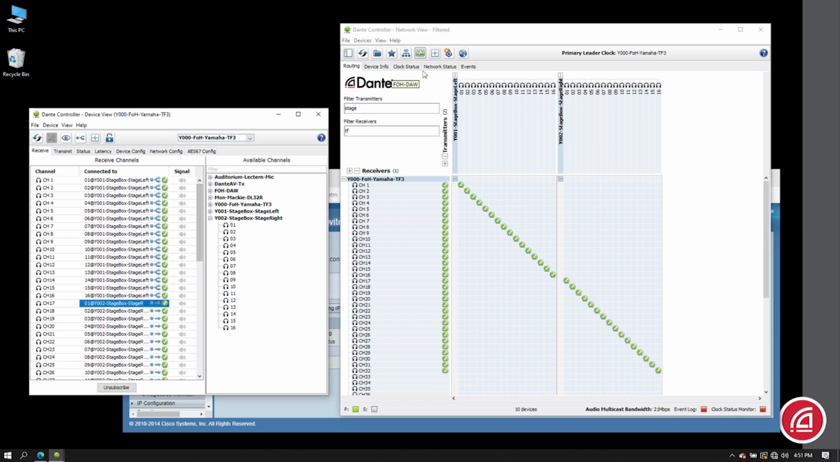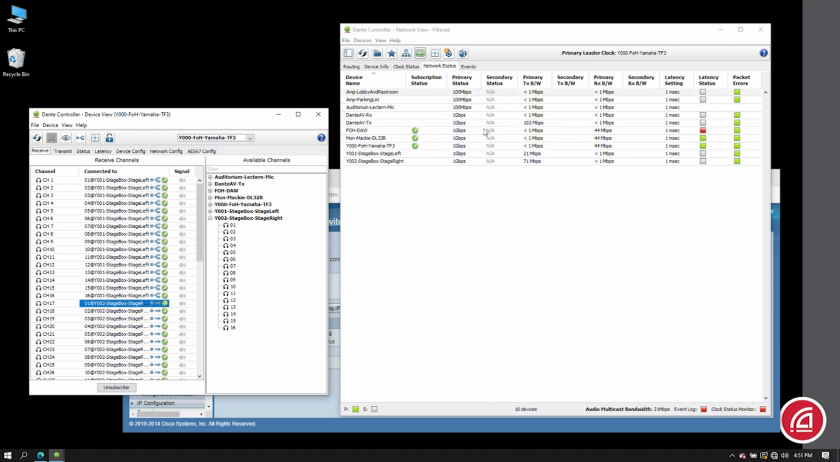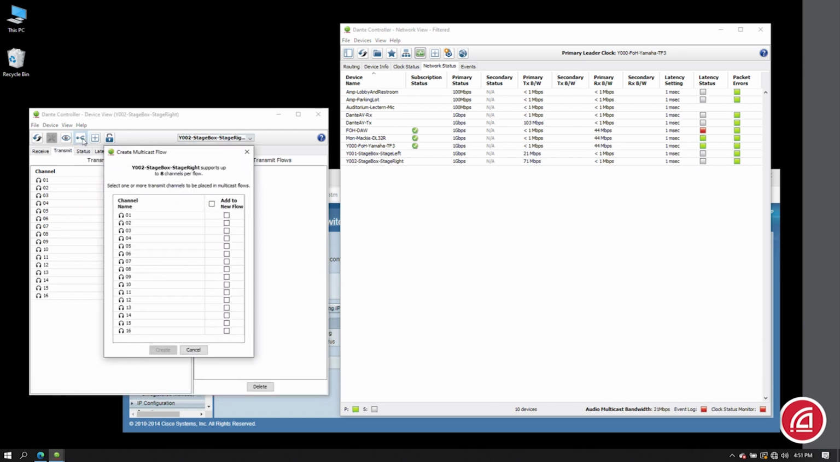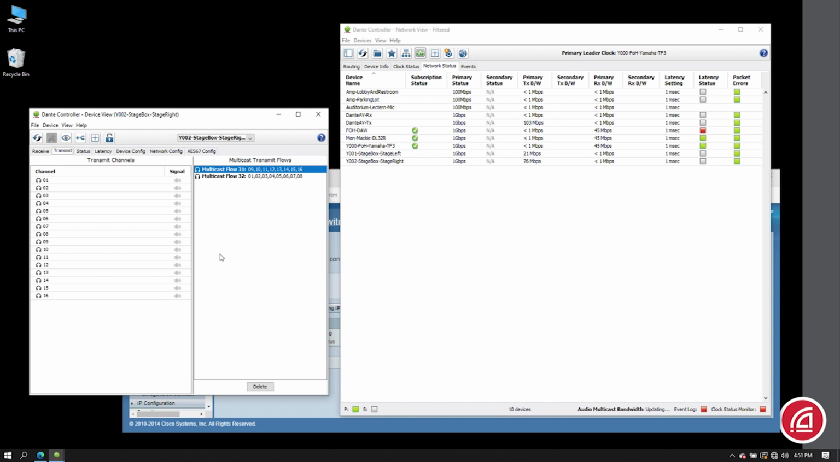Okay, now remember, by default, these are all going to be sent by Unicast. We want them all to be sent by Multicast. Well, when I go to the Multicast assignment pop-up, if you want to assign all channels, just click the box at the top. When you hit Create, Dante Controller will automatically break them into 8-channel groups for you. And sure enough, as we look at the bandwidth, we can tell that the multicast streams are taking effect.